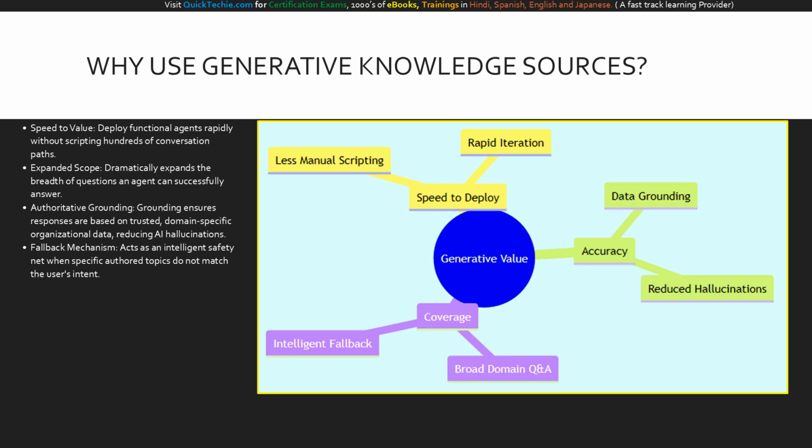Why should an enterprise prioritize generative knowledge in their AI strategy? The biggest reason is speed to value. By eliminating the need to manually author a topic for every potential question, you can deploy a highly functional agent in a fraction of the time. Furthermore, this approach dramatically expands the scope of what your agent can handle. When users ask obscure or highly specific questions, the agent doesn't fail, it searches your data.